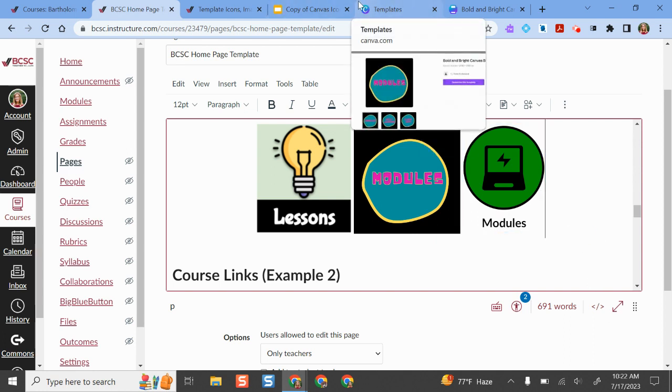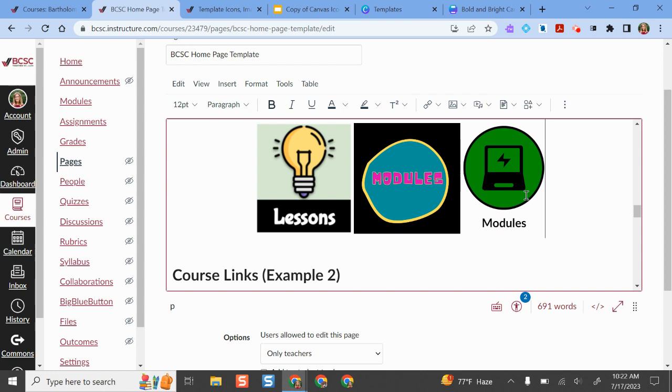So that is how you can make icons and jazz up your pages so they're a little bit more clear, easy to navigate, and engaging for your students using Canva, or by just using Google Slides or other files to save as pictures.